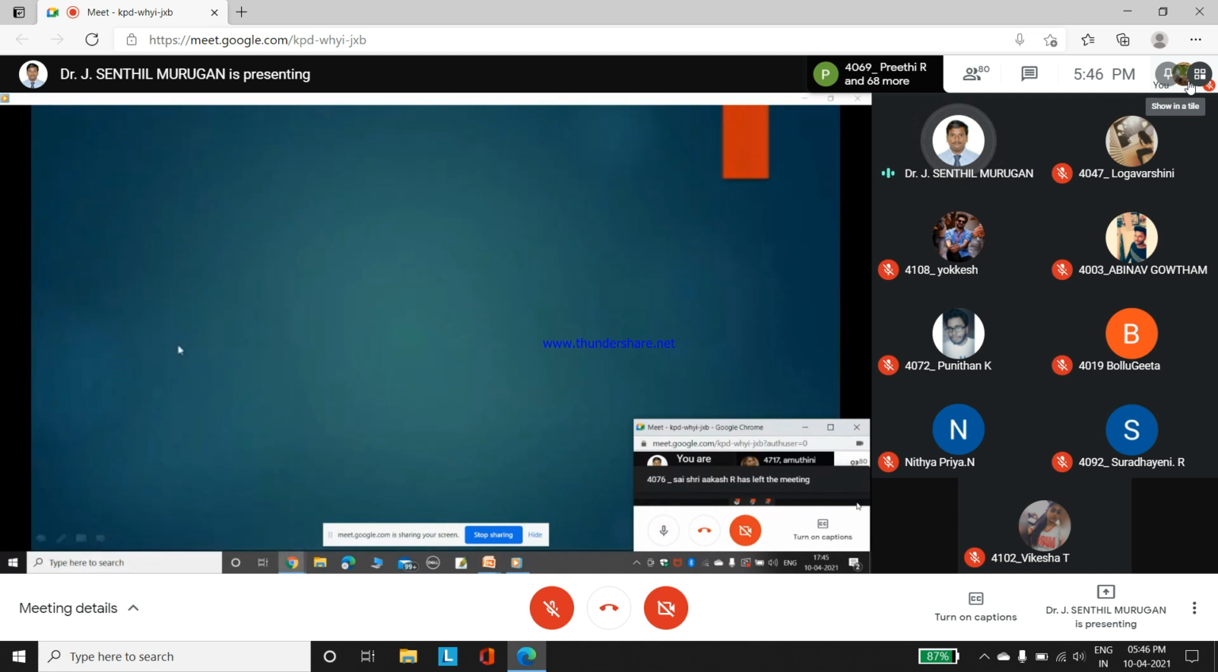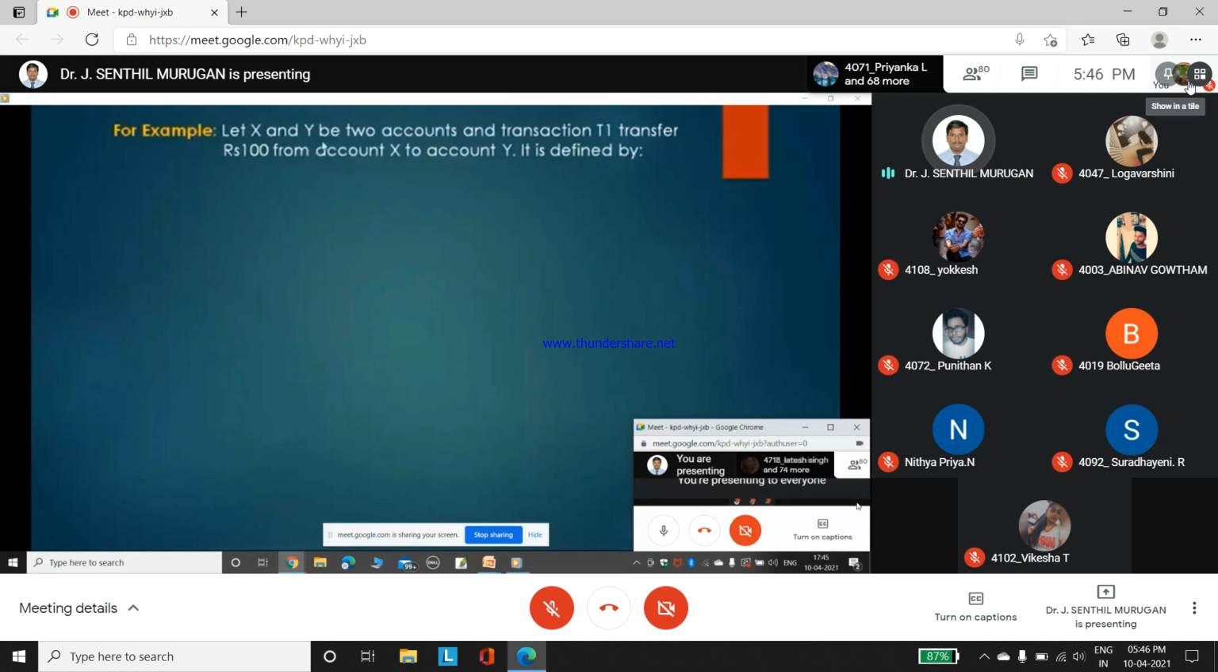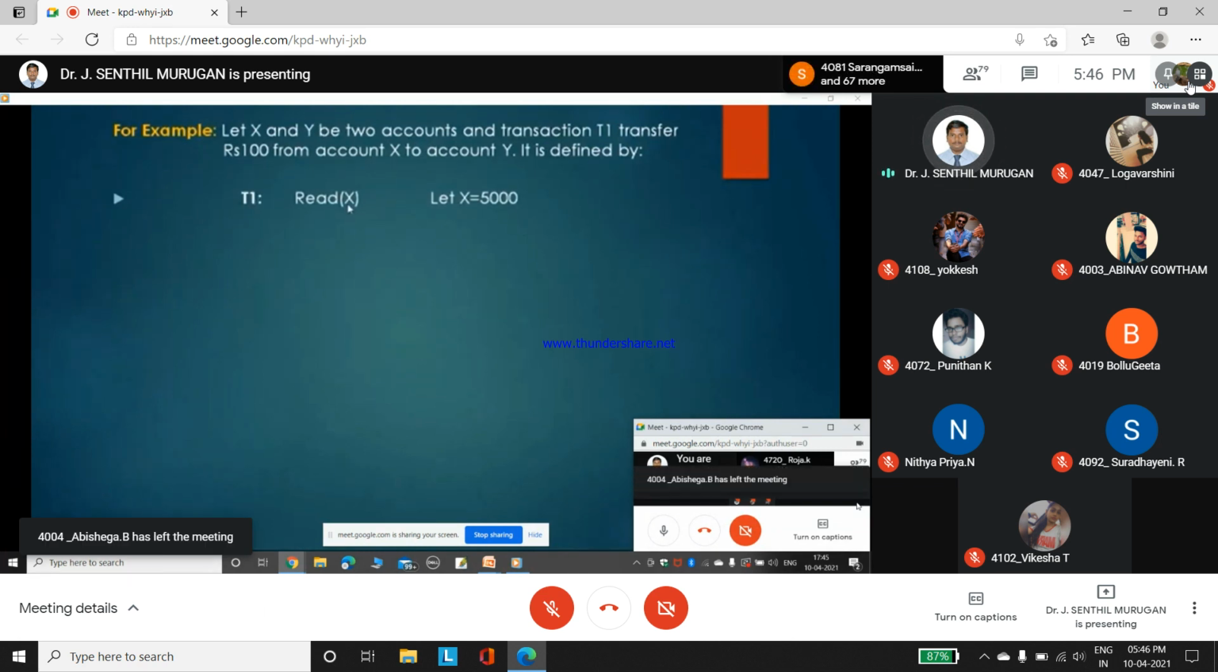So let us understand this with the help of an example. Suppose X and Y are two accounts in a bank, and let transaction T1 be used to transfer rupees 100 from account X to account Y. So it may be defined in this format. Transaction T1 will first read the data item X. X is an account. Read X means it will read the value of X from database into main memory, and then it will deduct ₹100 from X.